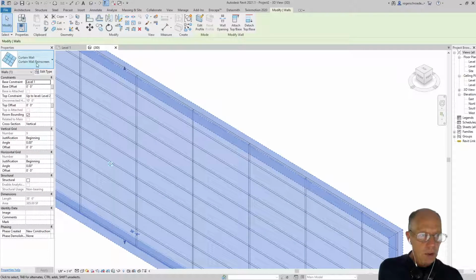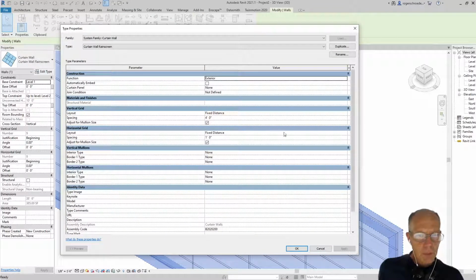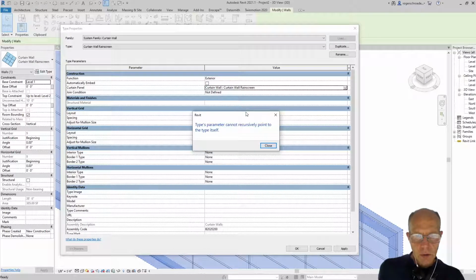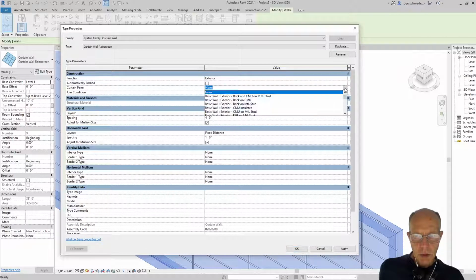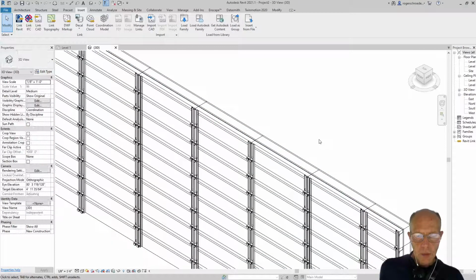So I'm going to go ahead and select the curtain wall Rainscreen and go to edit type, and then where it says curtain panel, I'm going to scroll down here until we can find the curtain wall Rainscreen. And oops, I selected the exact same thing that it's called. I've got to find the actual parametric tile, I'm sorry. And hit apply. And if you look behind, you'll see they're all populated now with that.